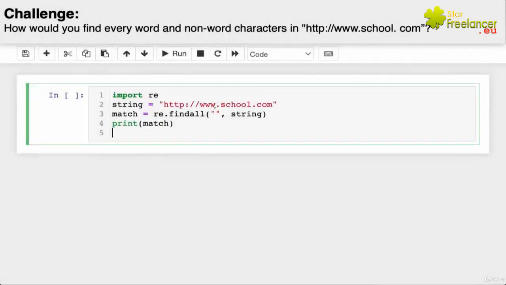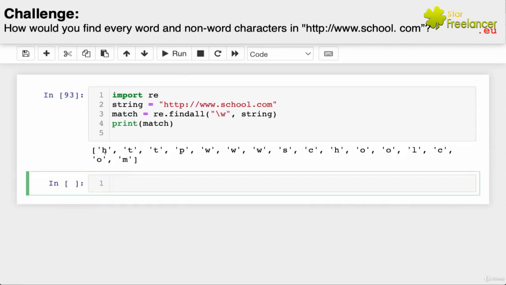We have this. How do you do that? Use a combination of what? Backslash and small letter w. This one will help us get what? The word characters, that is all of these. If we run this, you see all these word characters were captured.